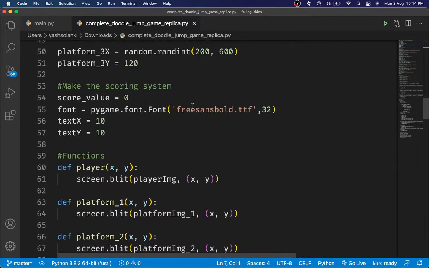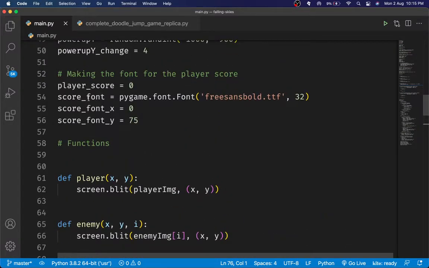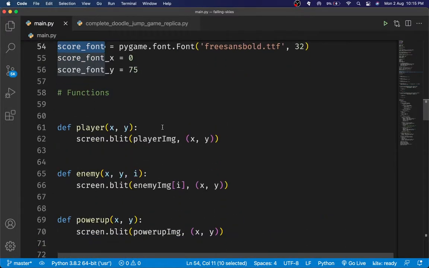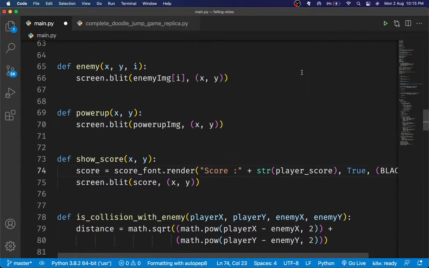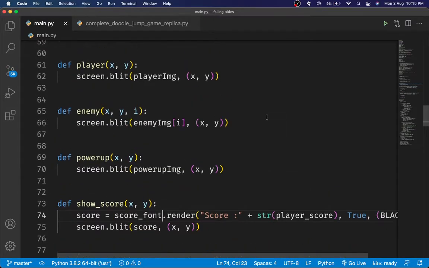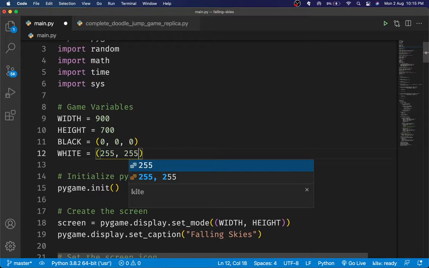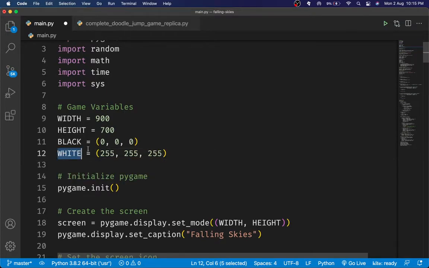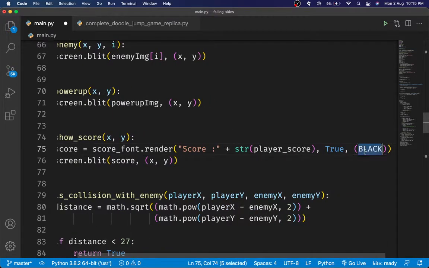Font dot render. Oh, okay, I got it. We need to put in our score font dot render, so just put that over here. And I also do need to do one more thing. We obviously can't define it as black since it won't be seen since our screen is also black, so we will just define it as white, and I will simply copy that, go down and paste it here.